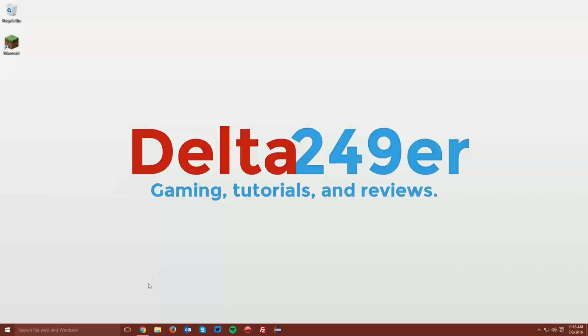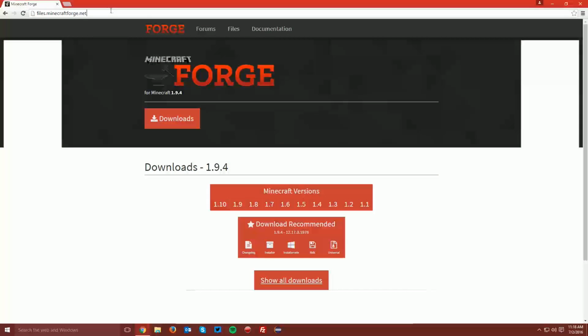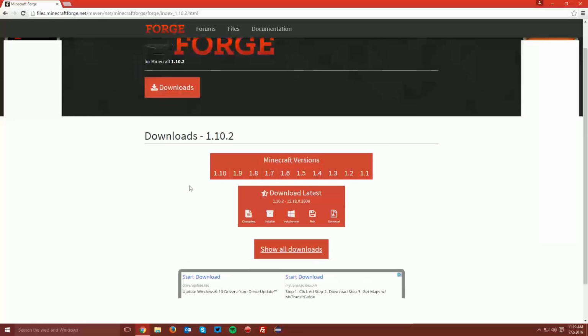The first thing you want to do is open up your web browser and navigate to files.minecraftforge.net, which is linked in the description. Find the Minecraft versions box, and you want to hover over the 1.10 box and then click 1.10.2. And then once you reach the 1.10.2 downloads page, find the download latest box and click the installer link.